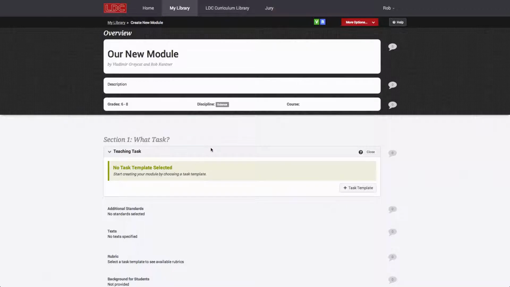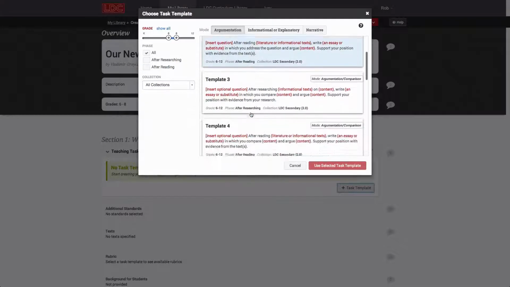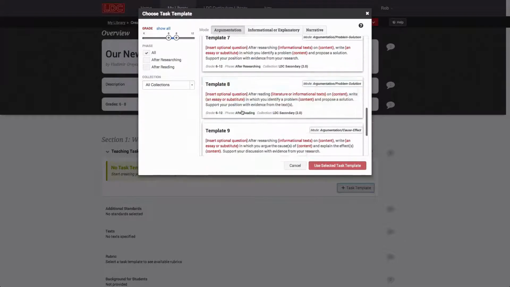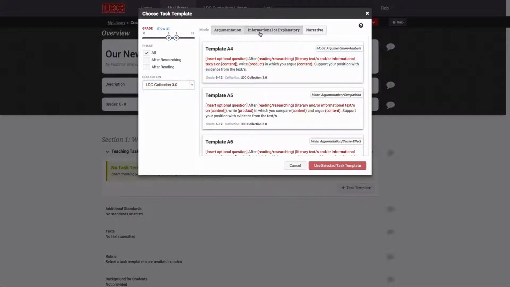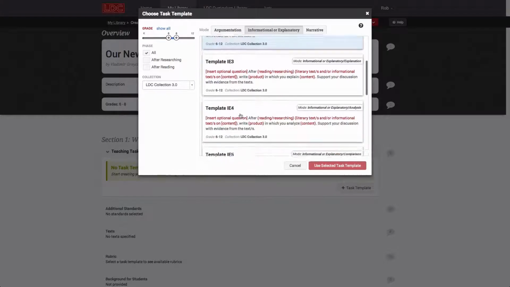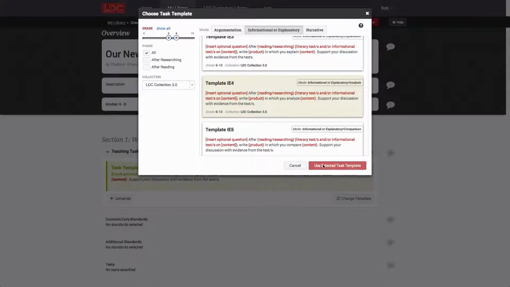After defining my module in the overview, the most common first step is to start designing my teaching task, which I do first by selecting a task template. The task template selector suggests for me templates I might want to use for my module's teaching task based on the grade level, but I should think about the purpose of my task and then use various filters to determine which task template I want to use. Selecting the task template allows me to now fill in the blanks to create my actual teaching task.